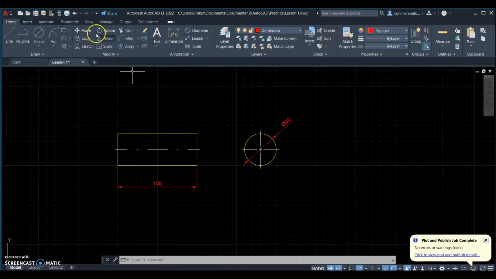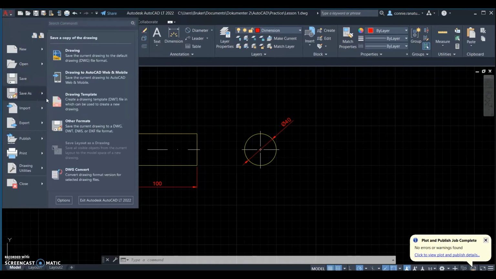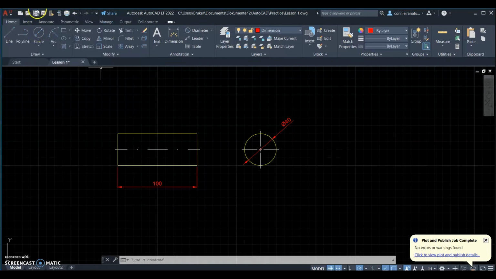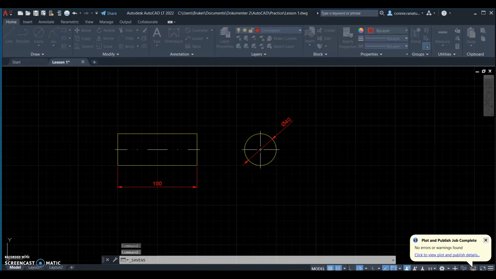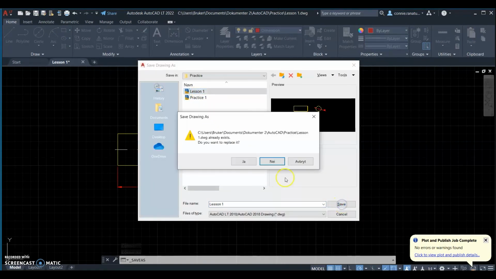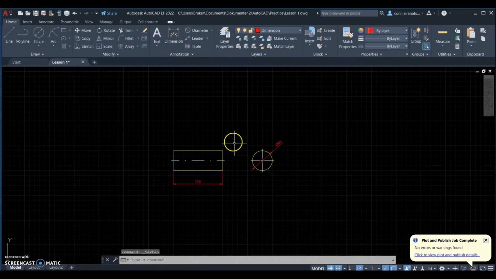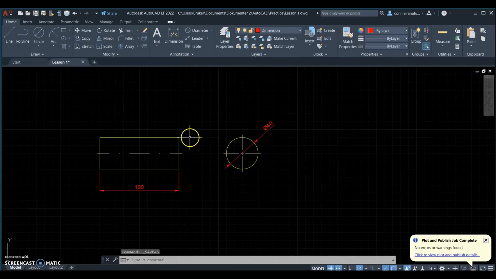So we should save the drawing. You can go up here, save as, or you can choose the square here, save as drawing. But normally I take this one, save as. It's more quick. Lesson 1, save. Okay. Now we have saved it.